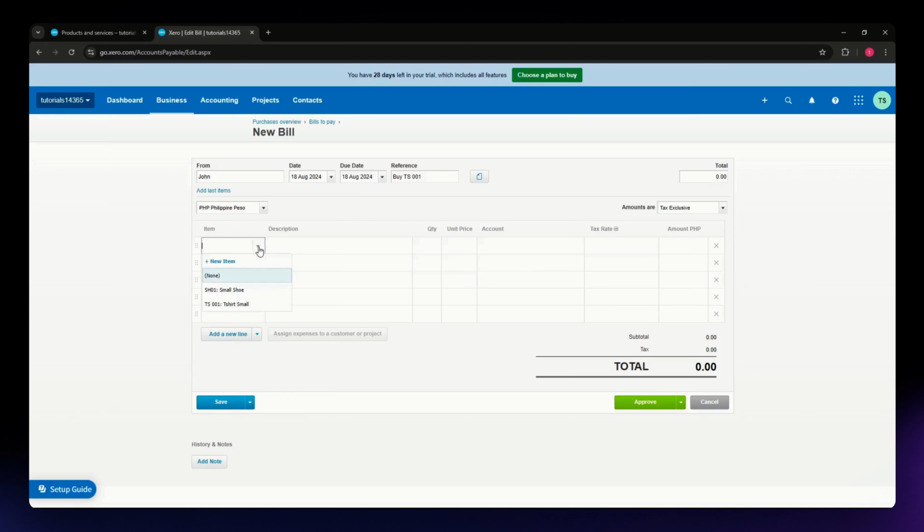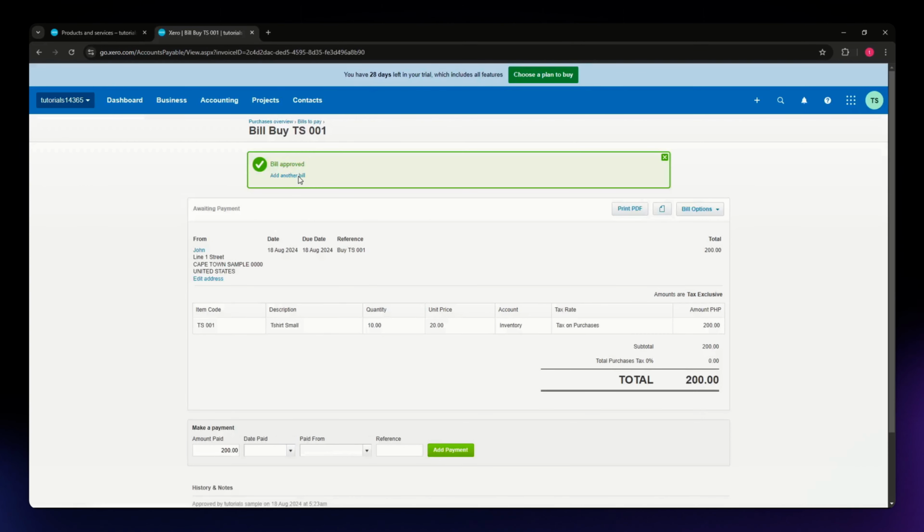And then for the item, you can just simply select the item, and it will automatically fill in all of the details that you have encoded earlier. So for the quantity, I'm just going to set it at 10. So that is the quantity that I have bought of the shirt. So I'm just going to check all of the information right here. And then once you are satisfied with what you have, hit approve. Load for a few seconds, and it says right here, bill approved.